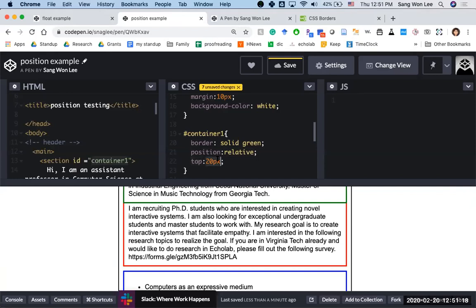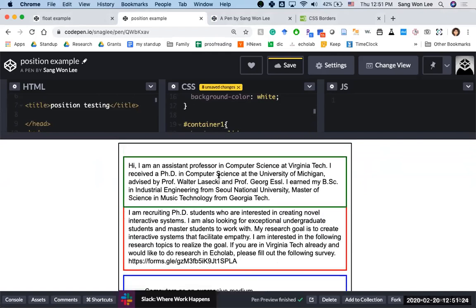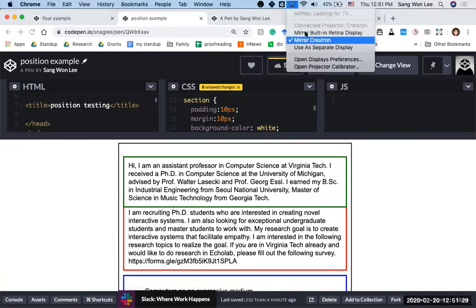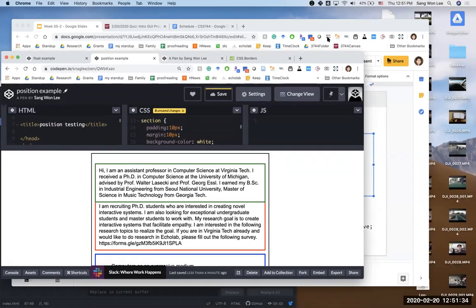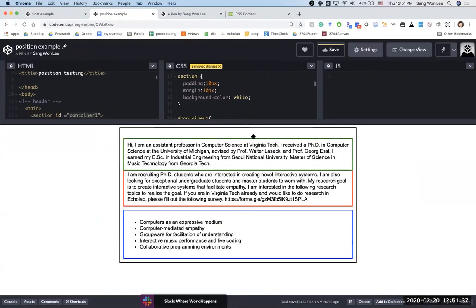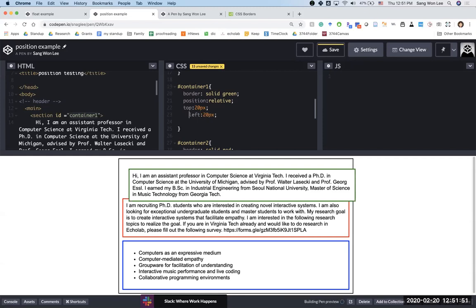So let's try something else. Top 20 pixels, about left. It's hard to see because, can I make it smaller? Yes. So relative, 20 pixels, and left. It's going to move 20 pixels away from the left side.